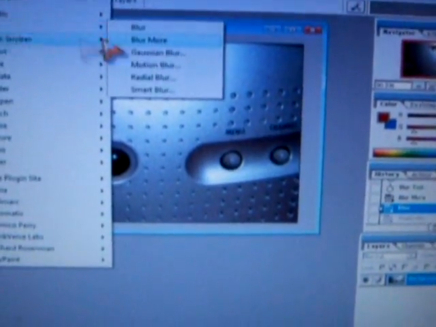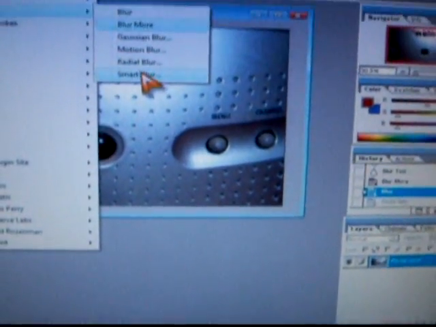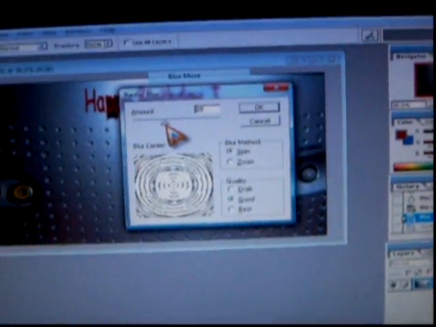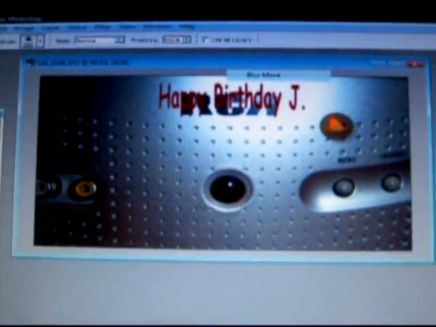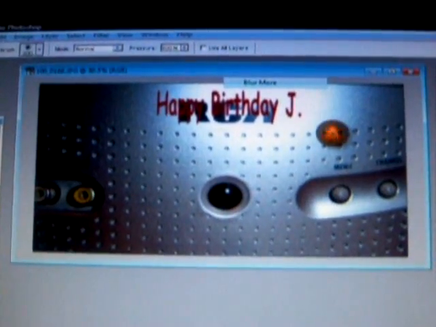And try something else. So let's go back to blur and radial blur. I don't want 100, I just want 50 this time. Now let's see if I'm satisfied with this one. If I'm satisfied with this one, you're done. And that's how you do it. If you're not satisfied again, you go to blur again.